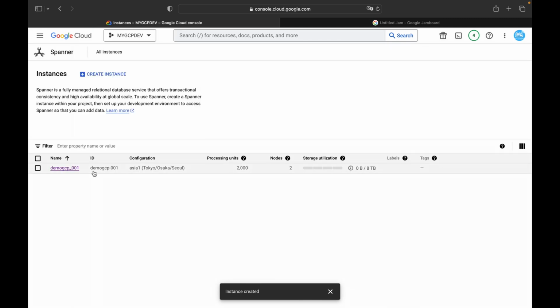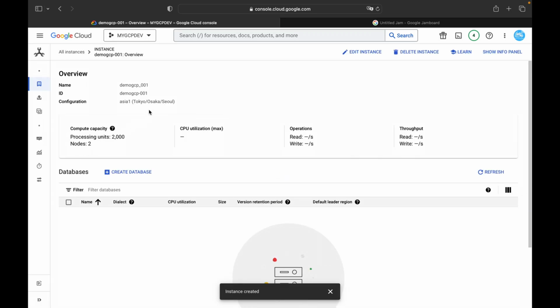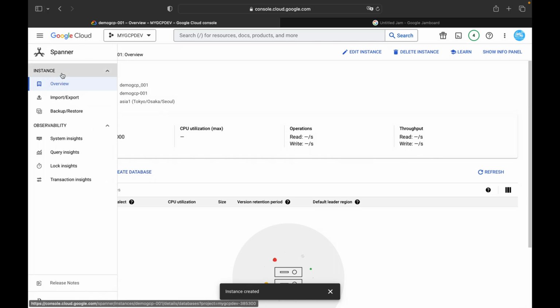So here you can see demo GCP 001 and its ID, configuration, processing units, nodes, storage, labels, tags, all those things. I'll just go inside it, and here you can see name, ID, configuration, and the compute capacity: processing units is 2000 and nodes is 2. Basically one node equals 1000 processing units. And CPU utilization, operations, read and write throughput, all those things you will be able to find. The first thing is we are going to create a database. I'll get into that later, but before that I'll show you what is present inside this Spanner instance.